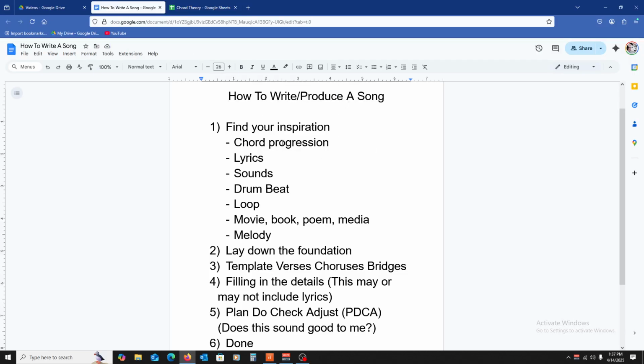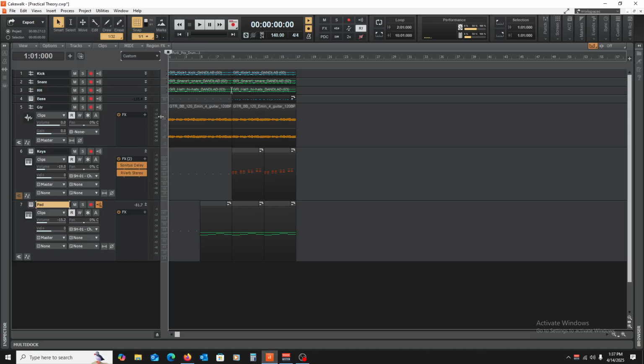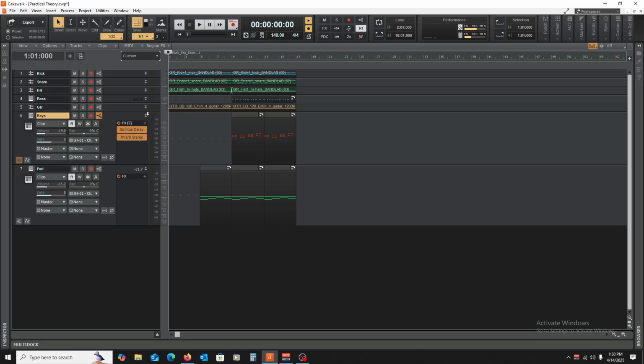So, how to produce a song. In this case, we took a loop or made our own, I can't remember. We start laying down the foundation, just getting the general vibe going, and then we can start to fill out our template, which is figuring out our verses, our choruses, our bridge, or however we want to structure the song, and start the arrangement process and all that kind of stuff. And you can have some fun with that.